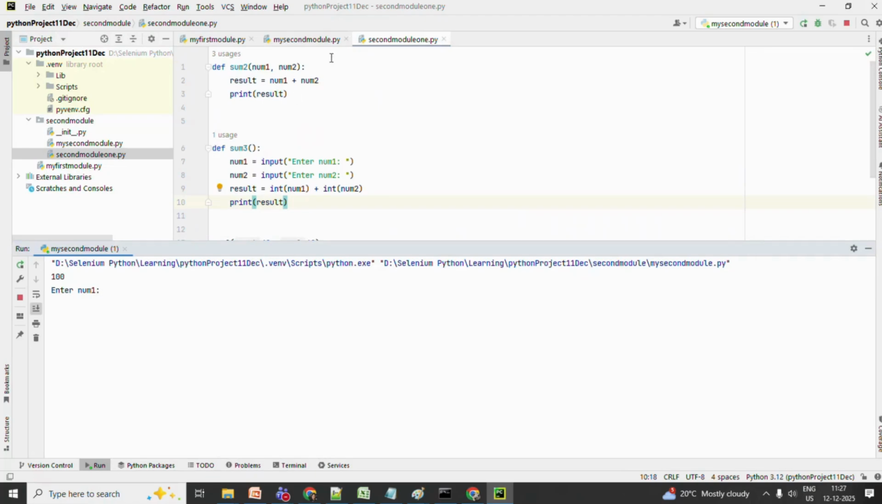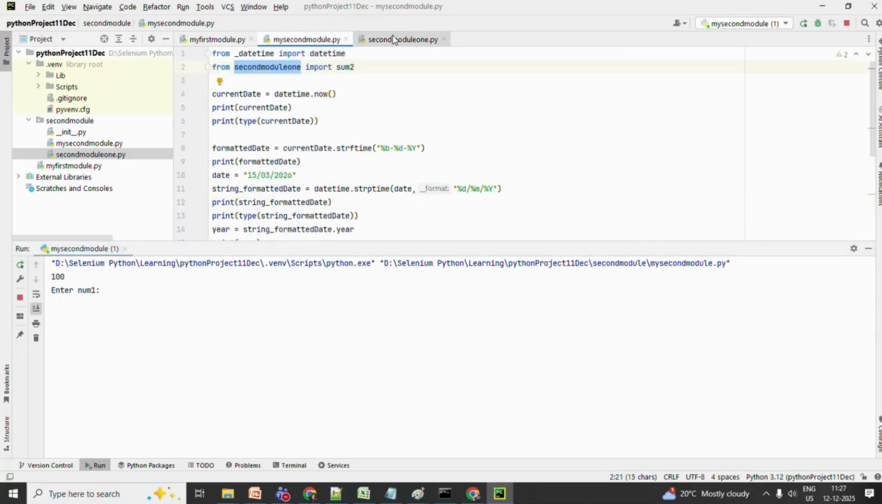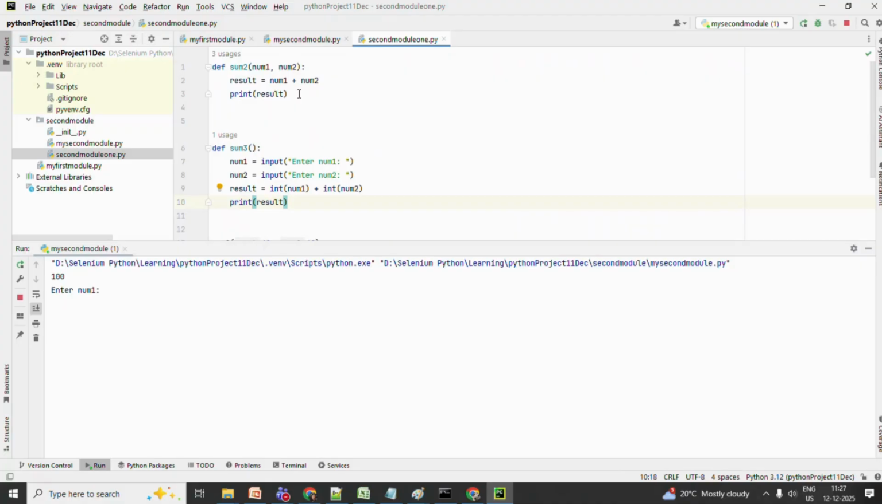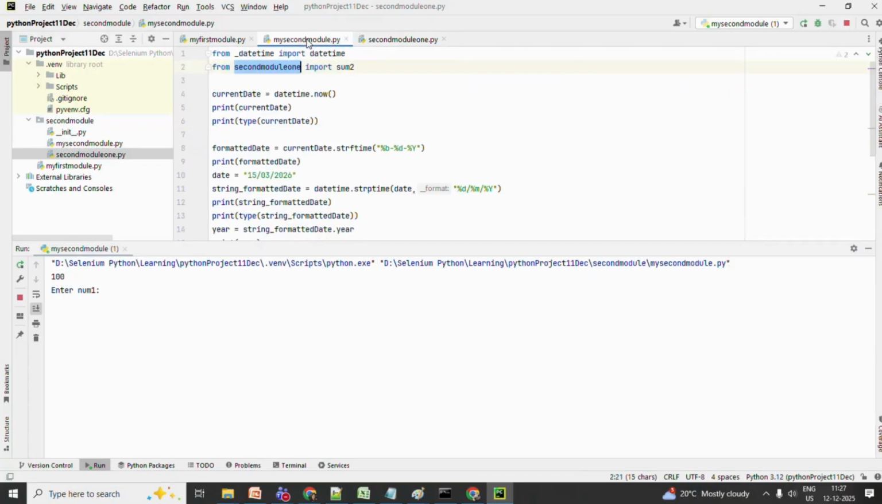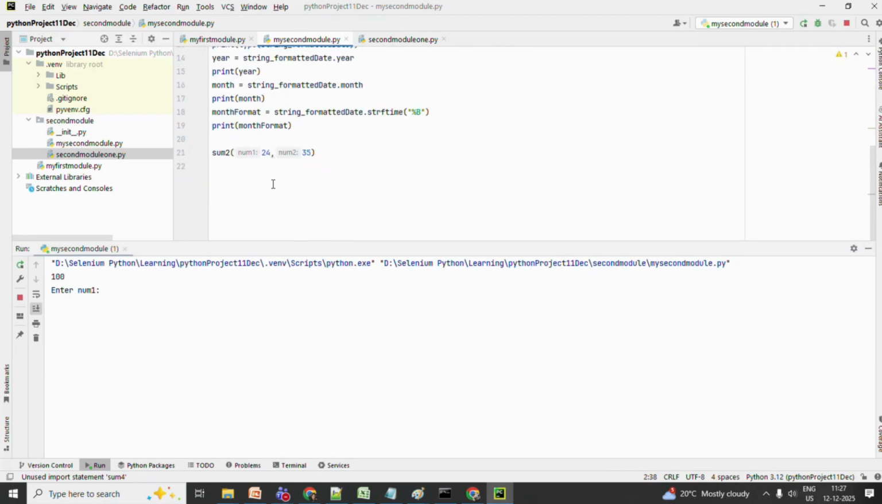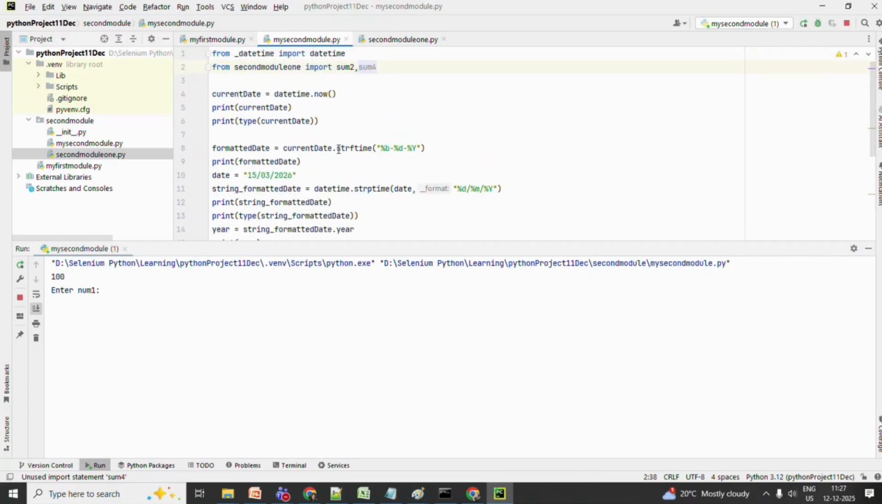Okay, now suppose there are two functions in my file, say sum2 and, copying it just to show you, sum4. And you want to call this function as well in another file. So what you can do is sum2 comma sum4. Okay, then you can call this function over here. This is how you can call the function in Python. A little bit different, but same as well.